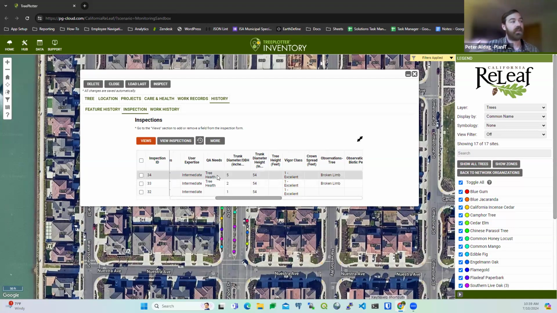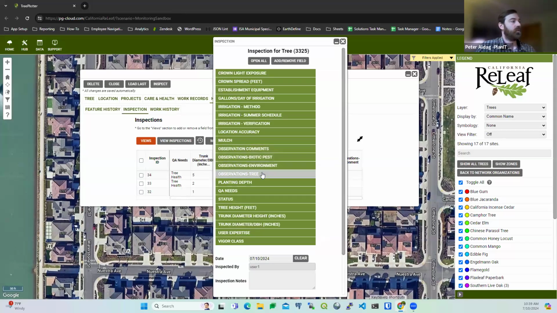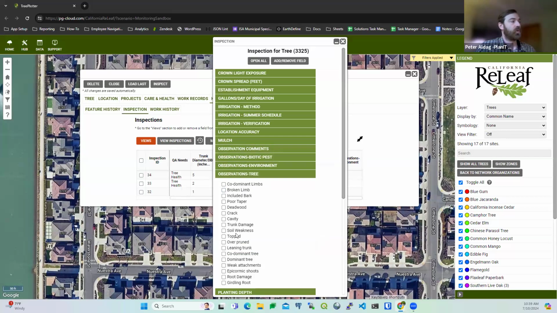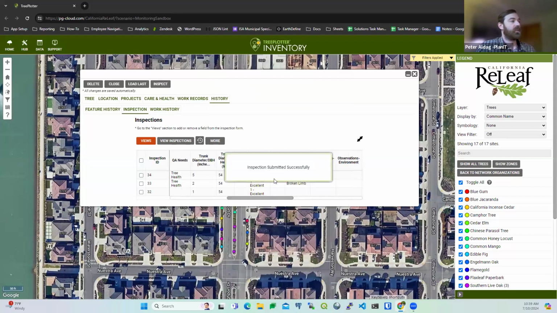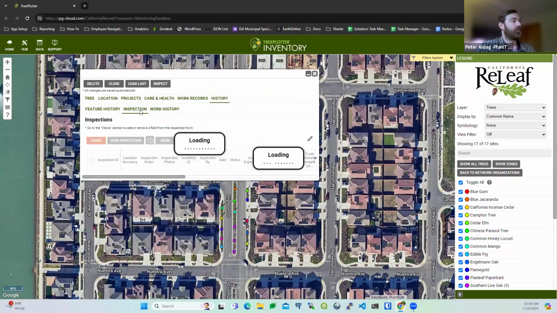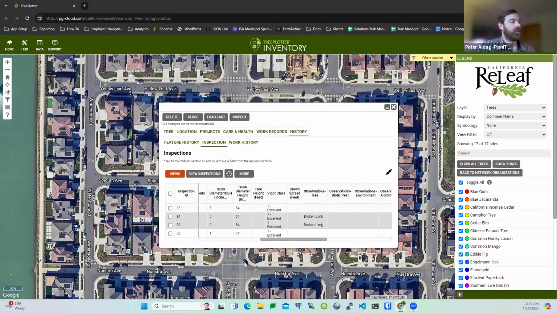So that would be a potential way to track tree maintenance or things that you observe. For instance, with this broken limb, let's say that persisted through this inspection. Now I do a third inspection and say this broken limb has been dealt with, it's not an issue anymore. I submit this, and now I'm going to have evidence of there being a broken limb at one point in time that was then resolved.